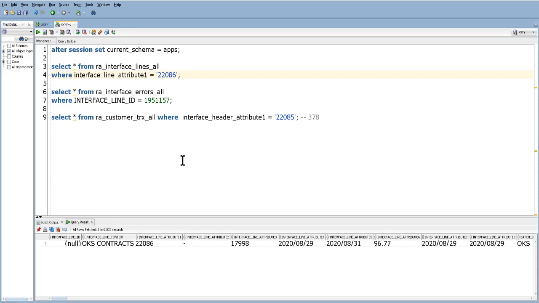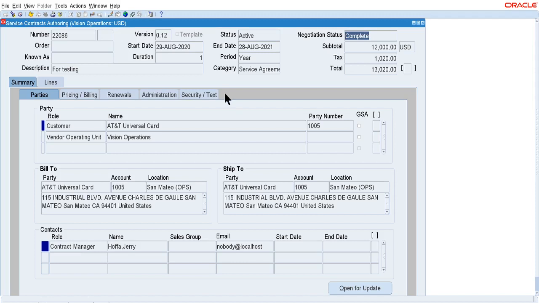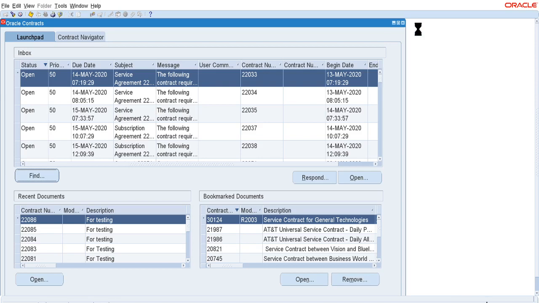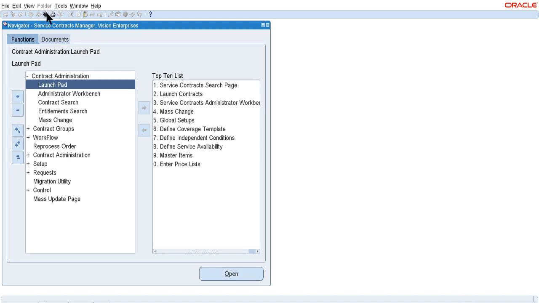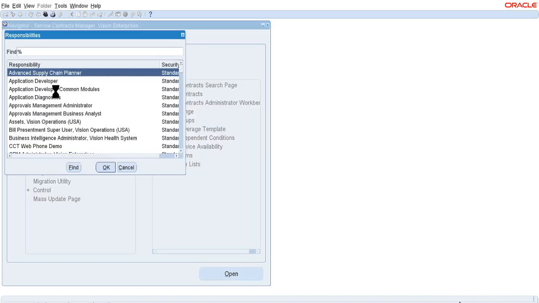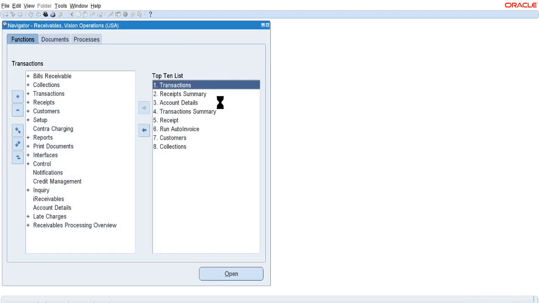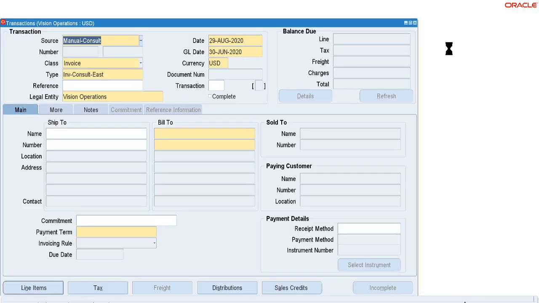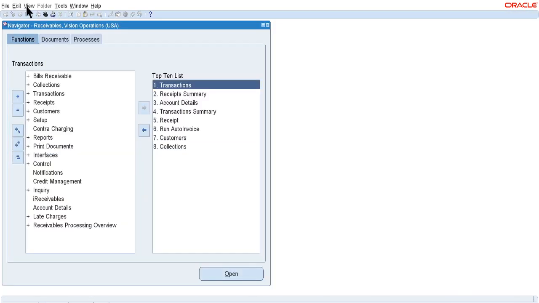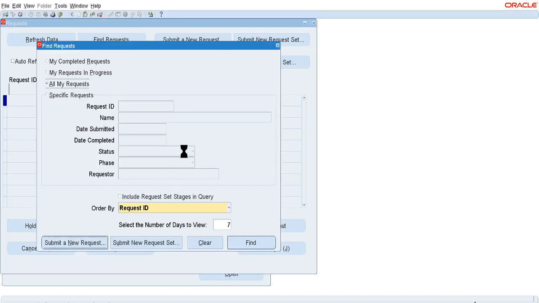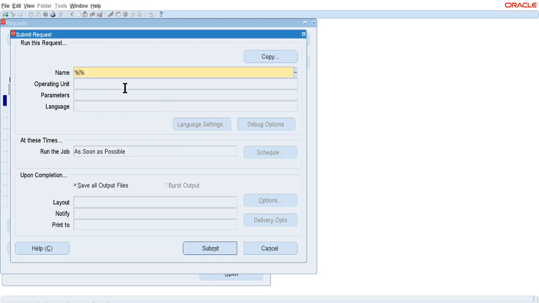Now we will move to the receivables section and run the import program to create the invoices, right? So this is the program. I'm just moving to the receivables section and we'll run the import program to create the invoices. We'll see that. Receivables program. Go here. Sorry, don't need to move to the transactions. Click on view. Go here. Receivables Vision Operations user. I'm just submitting one invoice import program.